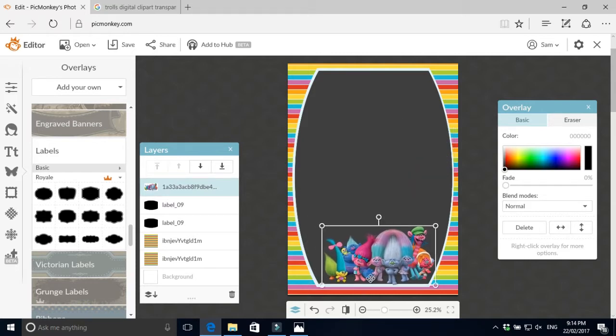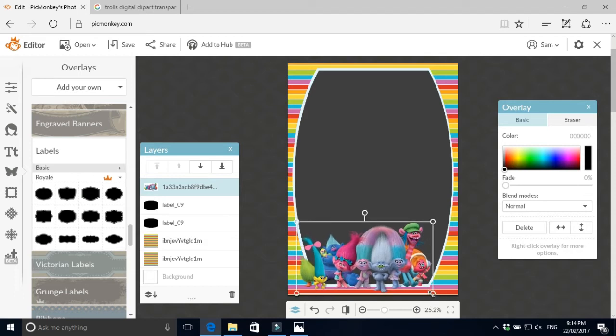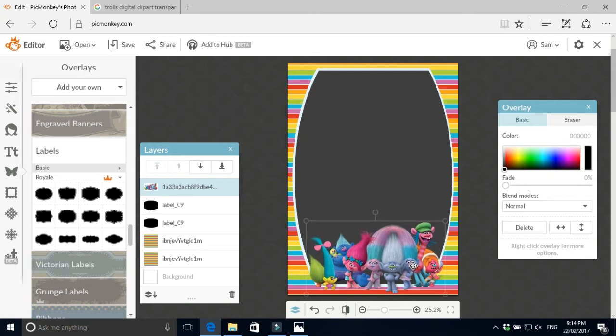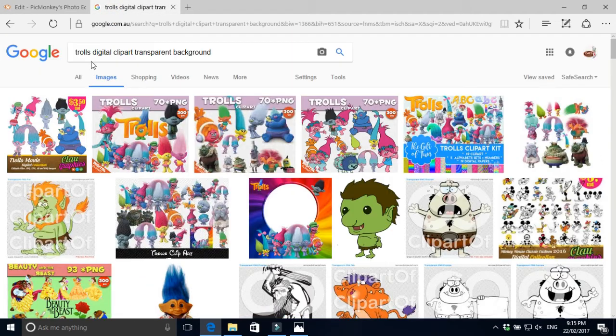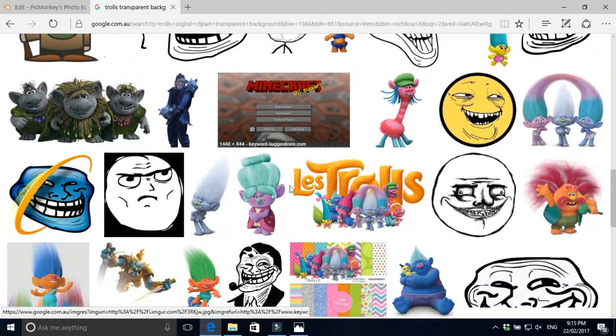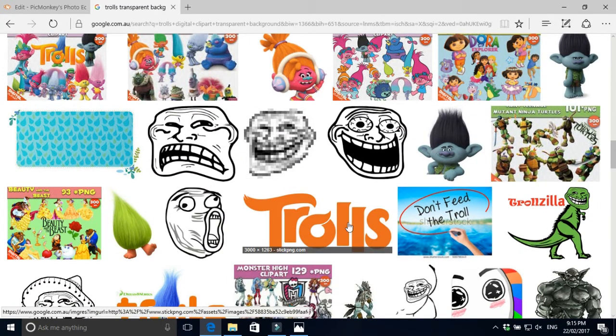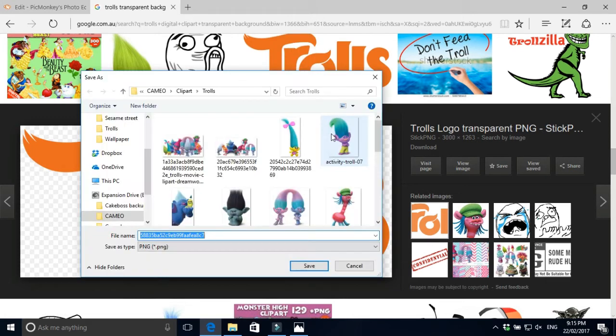Now, let's pop you over here. Make it slightly bigger. Okay, and there we go. Another thing that I also did download, so all you need to do is I would just type in Trolls transparent background. I can't remember how I did this. Oh, it's not it. Oh, there's one there, I'm assuming. Yeah, that's a pretty good one. I might actually save that one.